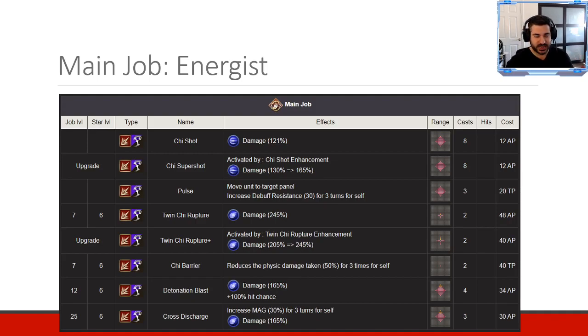But in terms of the main job, the energy, we've seen this before with Garvel, but we haven't seen what the X upgrade has been. And this is a pretty good upgrade, to be honest. Chi Super Shot, don't sleep on that.